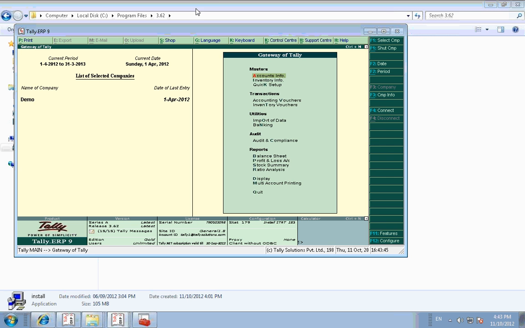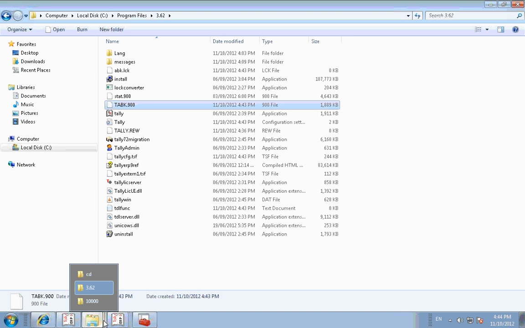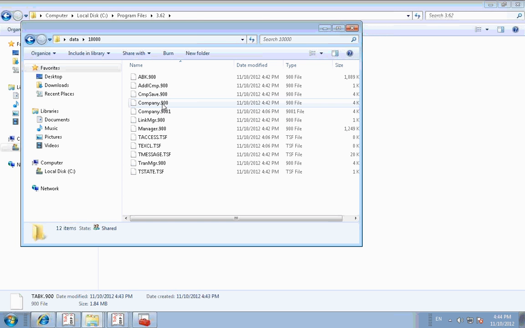I'll just go to that folder. You can see one file here, that is tabk.900. This is the extended auto backup. The difference between ABK and tabk is in ABK only one company backup will be there, and in tabk there will be the backup of multiple companies. Multiple companies with multiple versions, and in ABK single company with multiple versions.